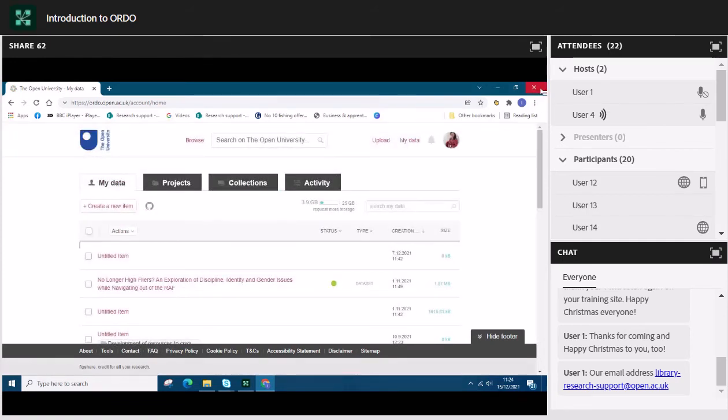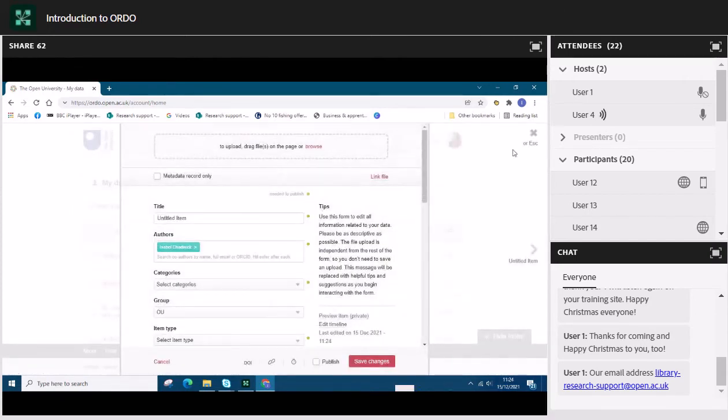And then to create a new item is super easy. You just click on create a new item, and it will take you to this page. Okay, so I'm going to briefly take you through how to upload an item.